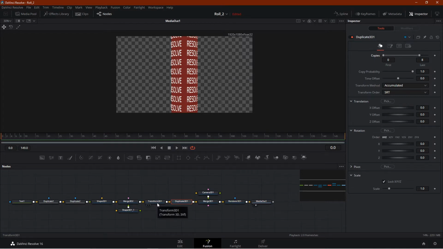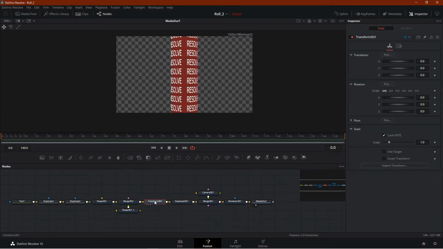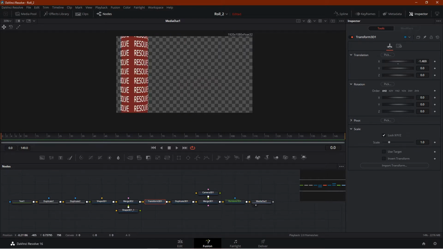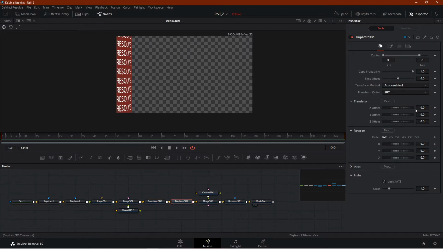Now go to the transform and drag it to the left. Reduce the X value. Since it's 3D, it might take some time to see the preview. And in the duplicate, increase the X offset.